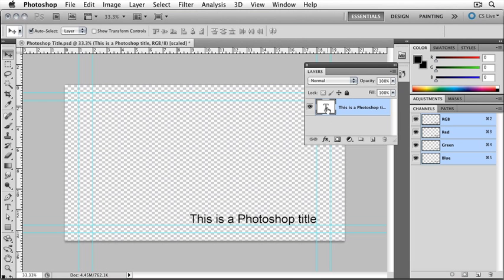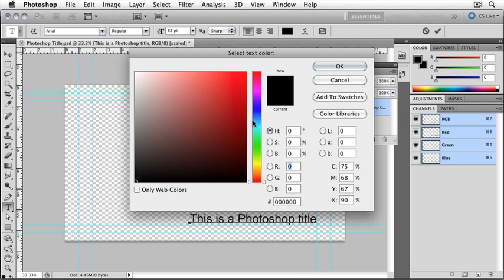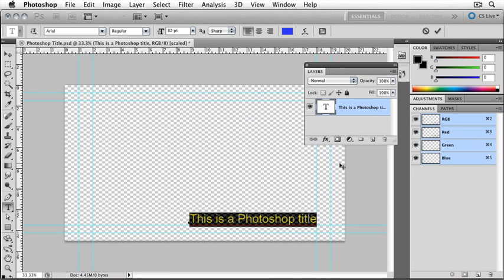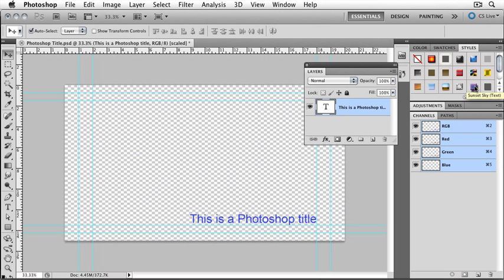I can also change the color of the font. I'll change it to maybe blue. I can even add one of the pre-existing styles. This is the Styles panel right here, and I could add, say, this style to it. And there you go. I can even add a shape to the back of this text.